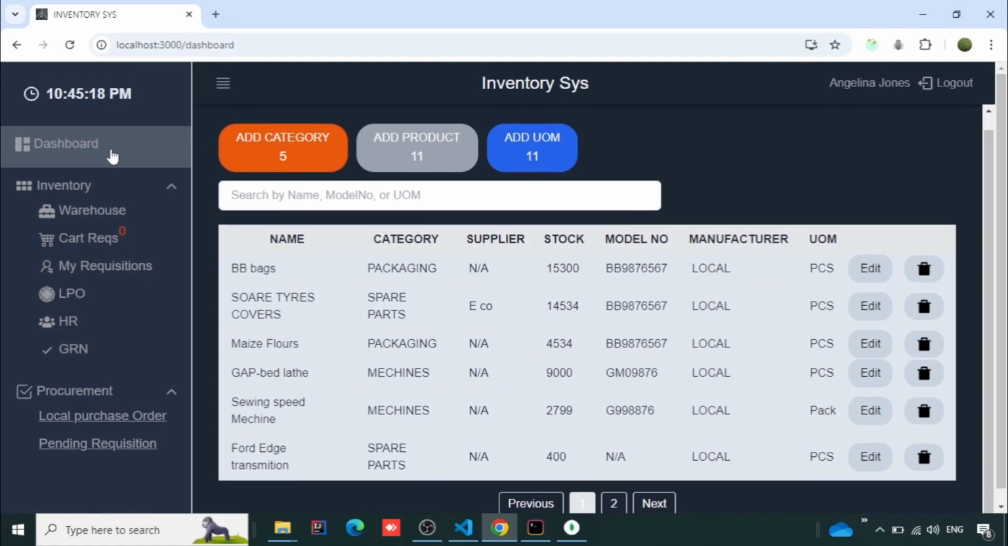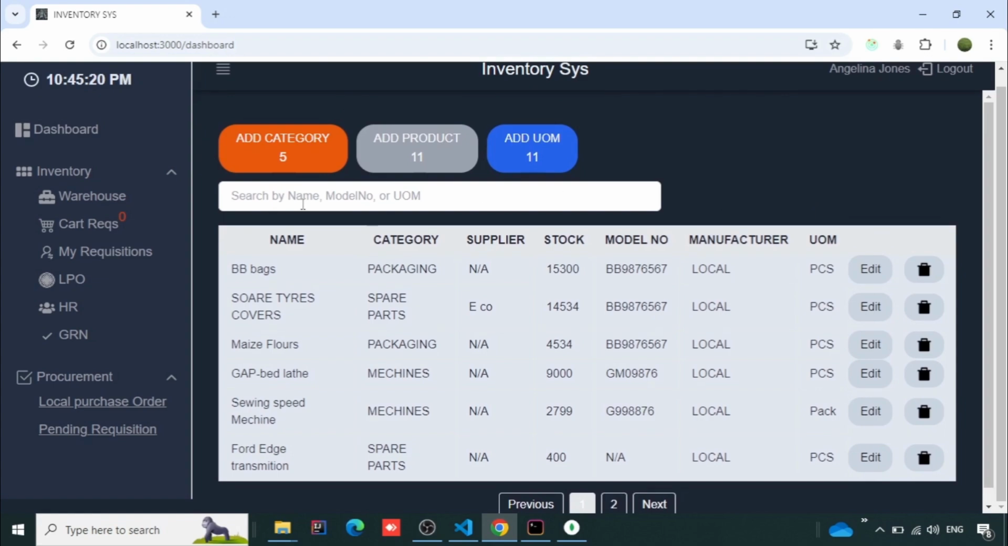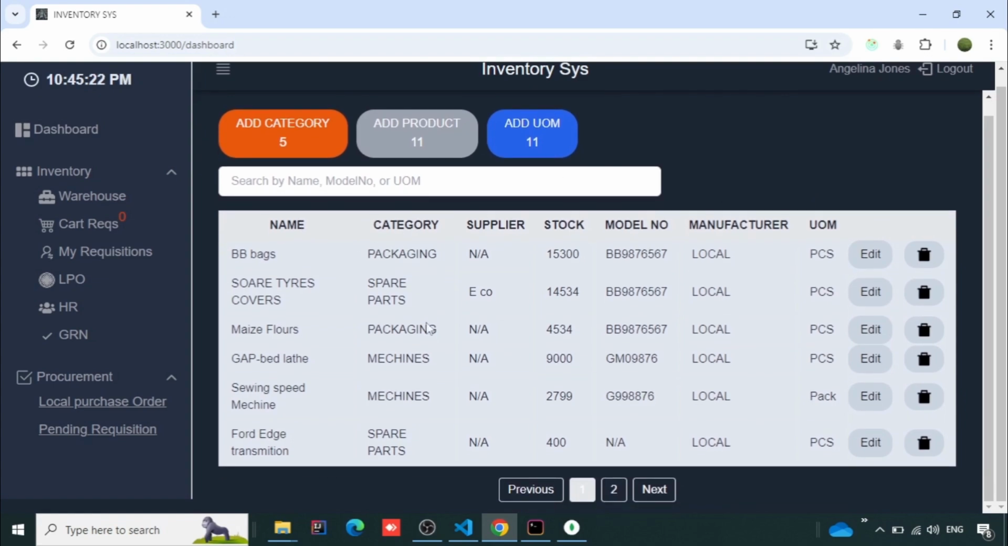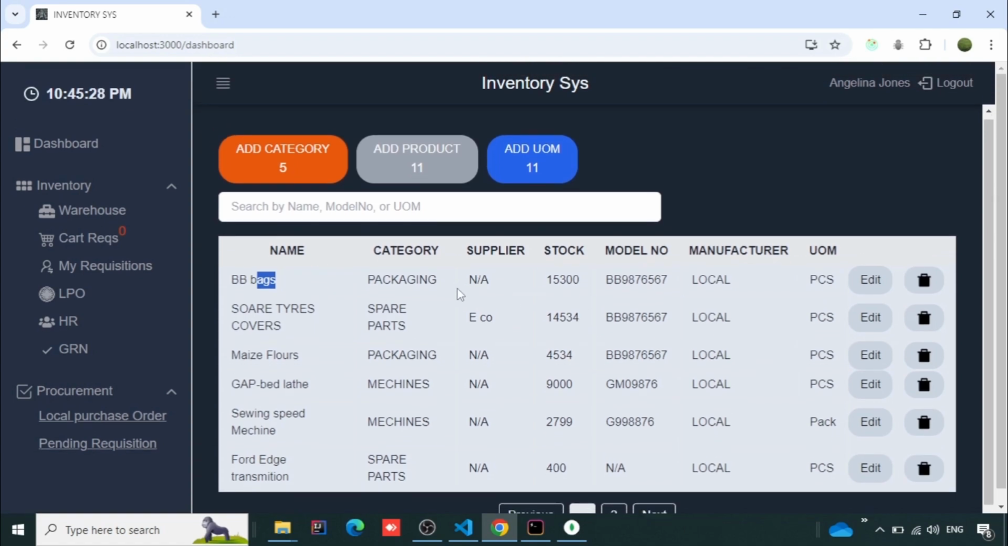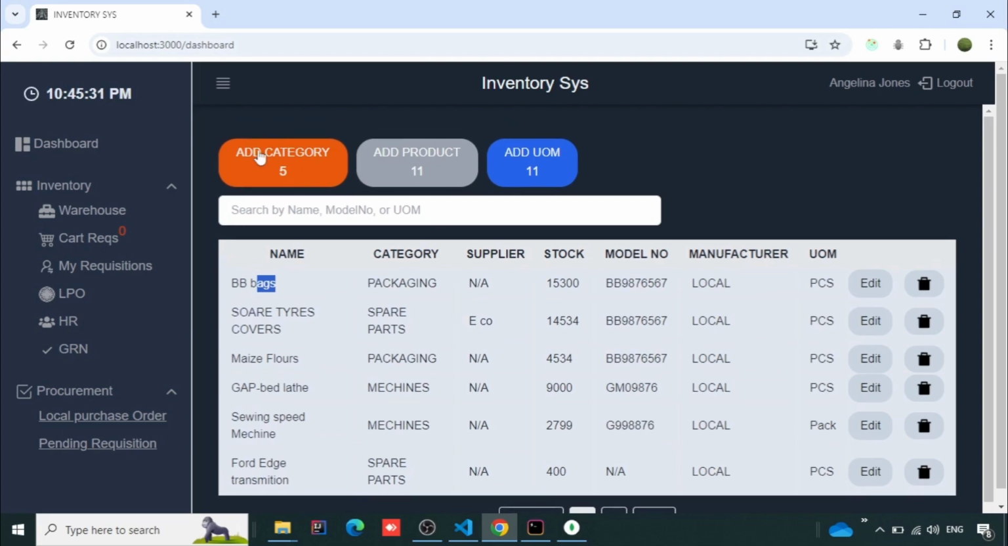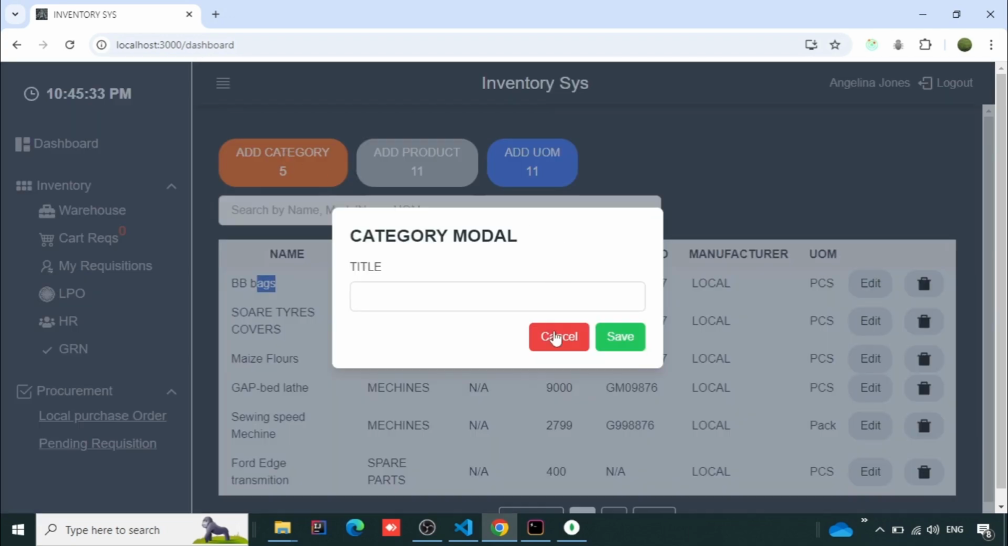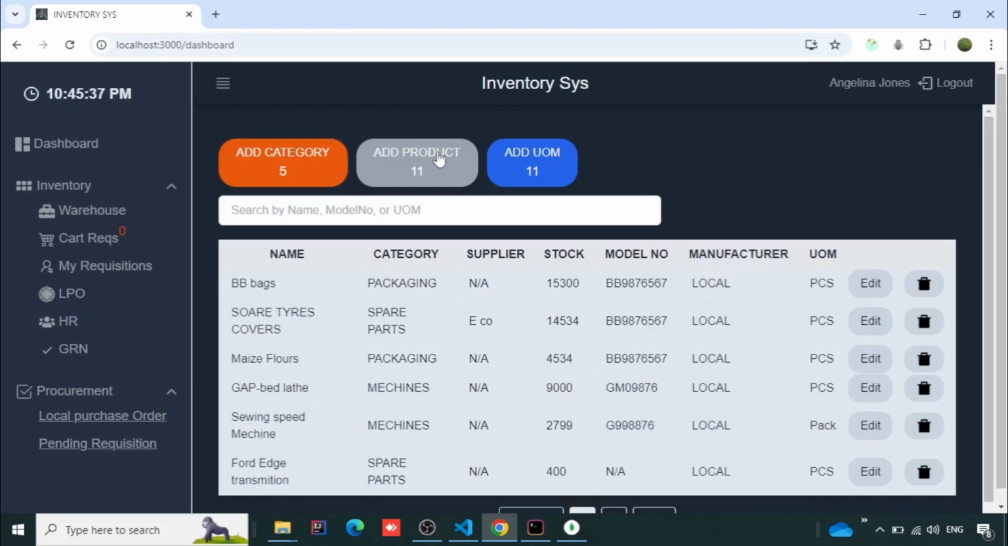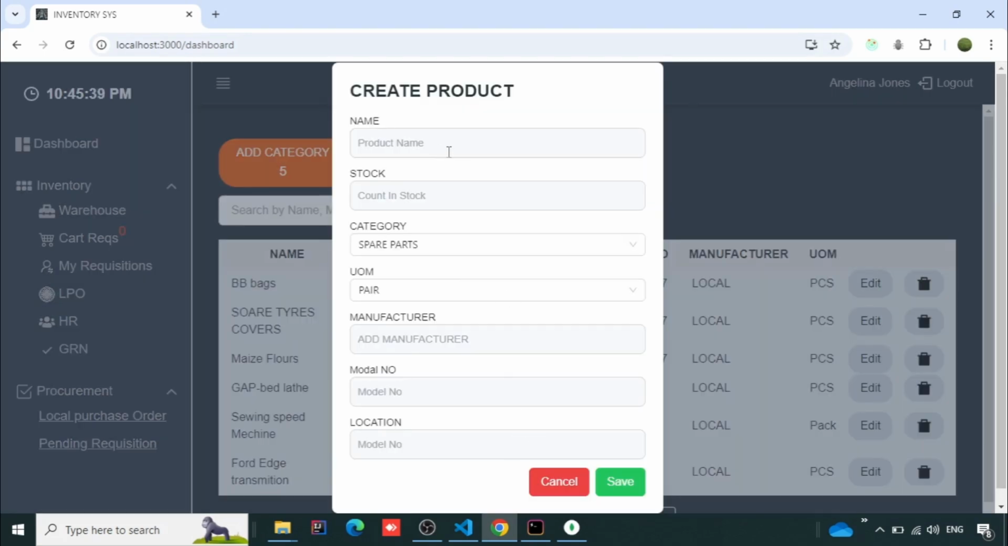But let's say I have my dashboard here. This is the dashboard. There's a list of products that you see that is in our inventory, our warehouse. This is a real-time application, guys. We have two buttons here, and this is also working, and you can add any category model here. Also, there's a create product from here, and you can have any product that you want.